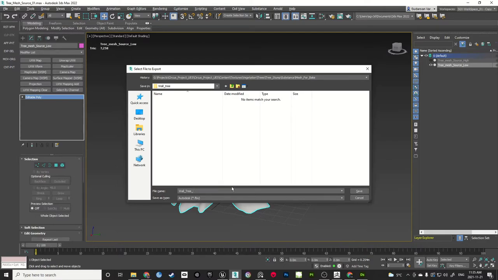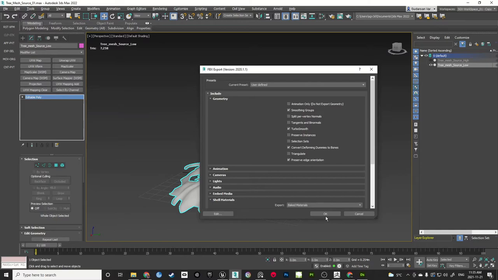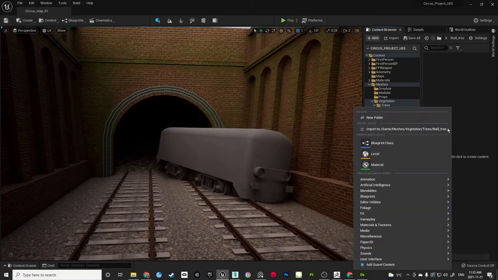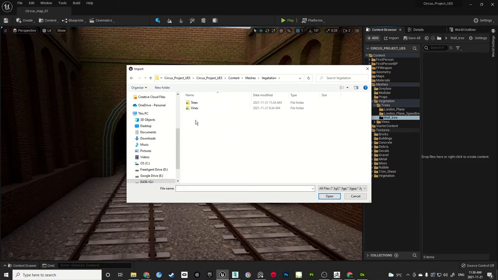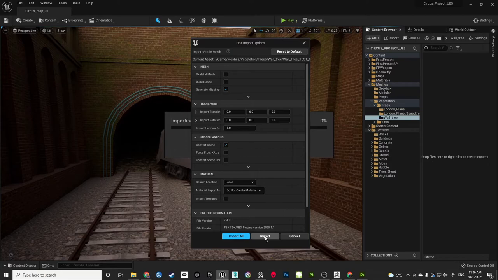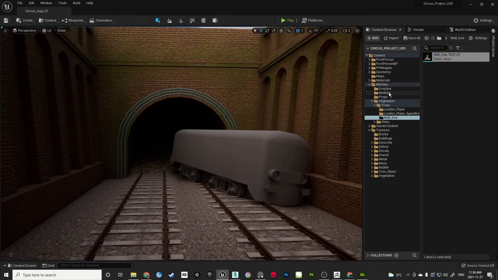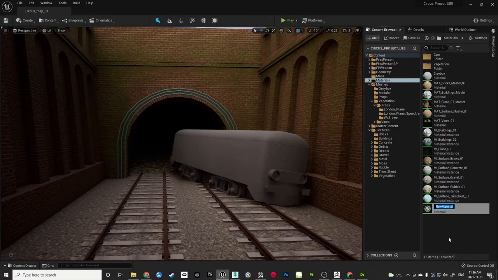Now this is a test. In Unreal, in wall tree, import that tree here. Content, meshes, vegetation, trees, wall tree. So this is a test FBX. Import it. Do not create material. Import. So we don't have material for this so far. So with the material, a new material. Wall tree bark. So for this wall tree bark, we'll keep it the same. I'm not going to change it.